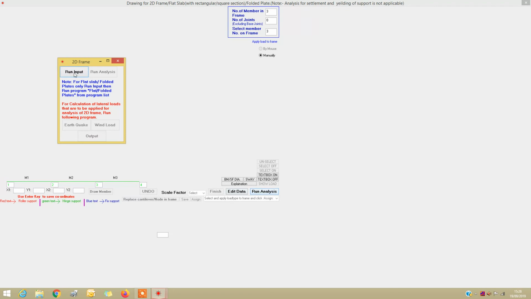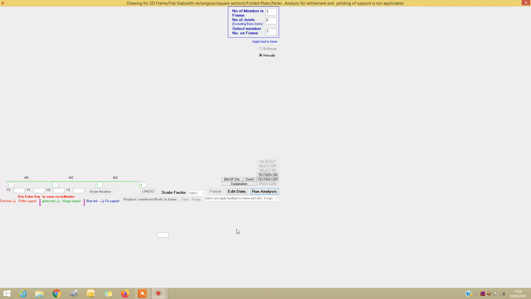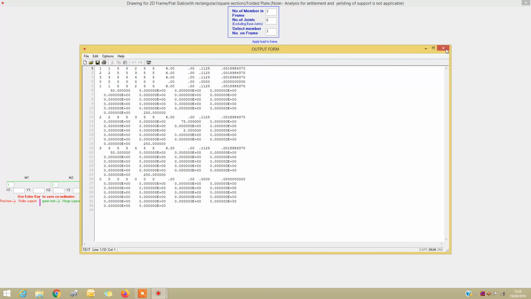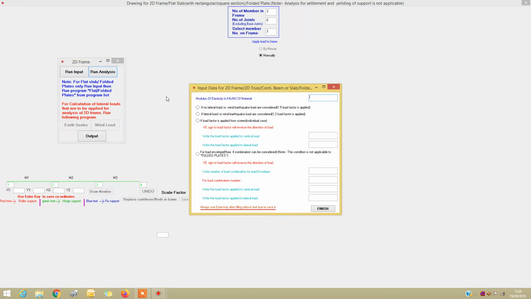Now you can run analysis, create input. You can see the input. Run analysis. Write the modulus of elasticity of the material in kilonewton per meter square. So it is 2E8. Press enter. Always press the enter key to save the data. Then the load factors are say 1, enter, 1, enter. Finish command.